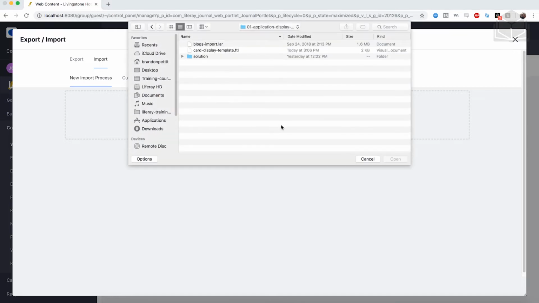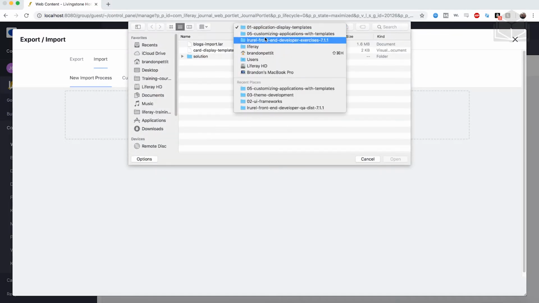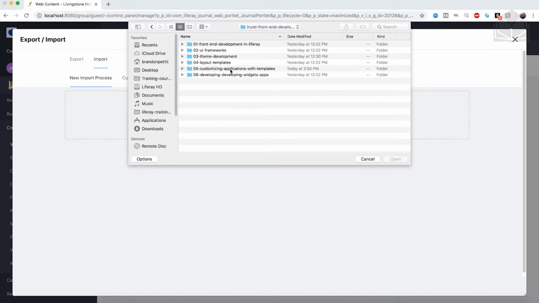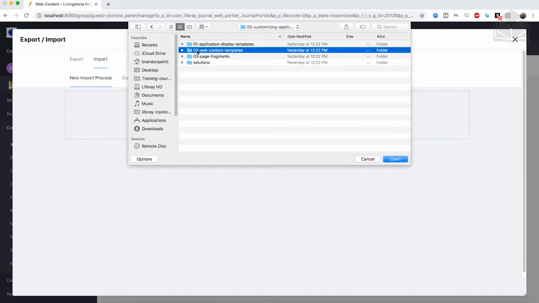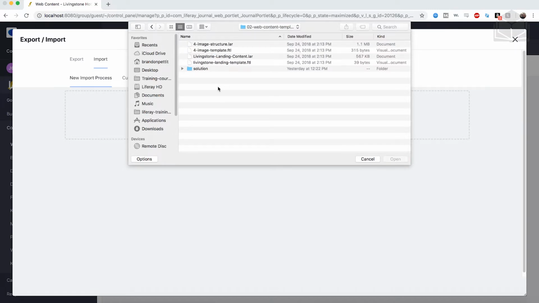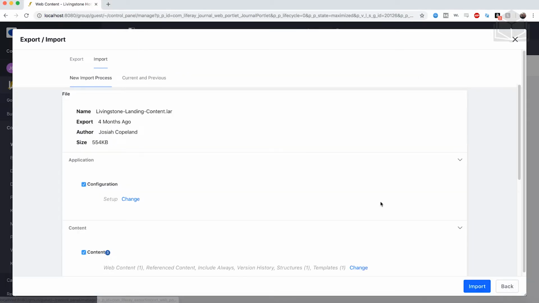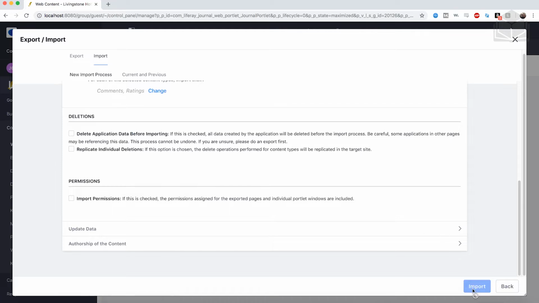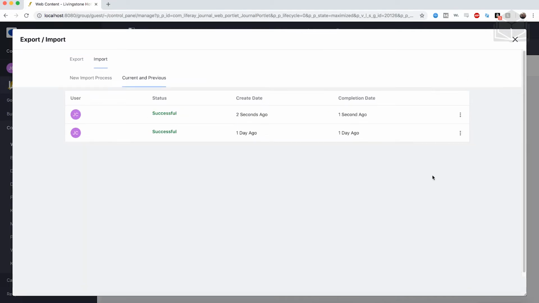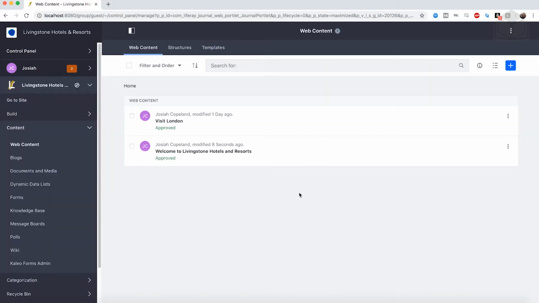Click on select file. Navigate to your exercises. We're going to be in the 5th chapter, in the 2nd section of the 5th chapter called Web Content Templates. Find the Livingston landing content.lar. Go ahead and open that up. Click Continue, and import. Once you see successful, we can go ahead and close the pop-up here.